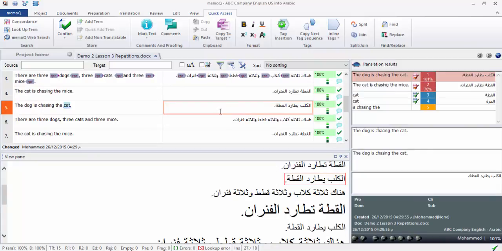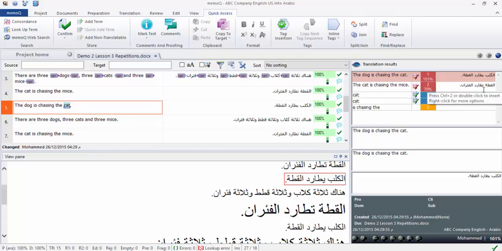You see what happens automatically. MemoQ, in segment number 5, which I have just chosen, is highlighting the word cat, and it tells me that it is al-qitta. Look at the side here, al-qitta. In other words, if I store all the terms that I have, whenever I am translating, the term base will help me remember the words and how I wrote them and the meaning of these words.